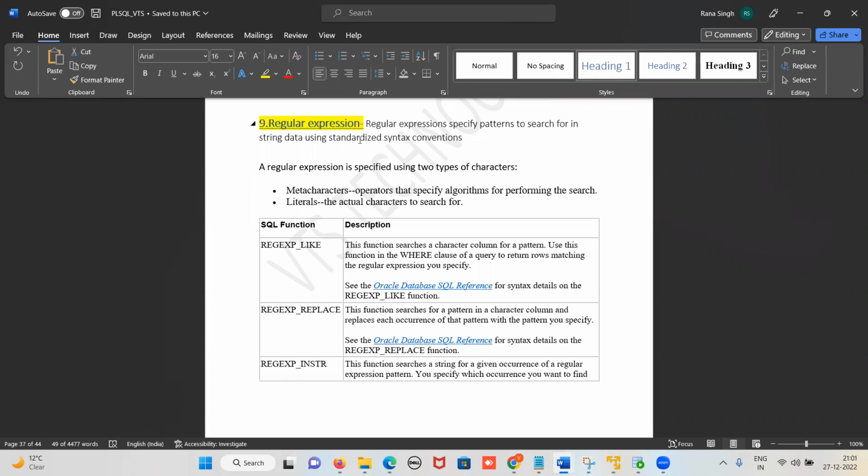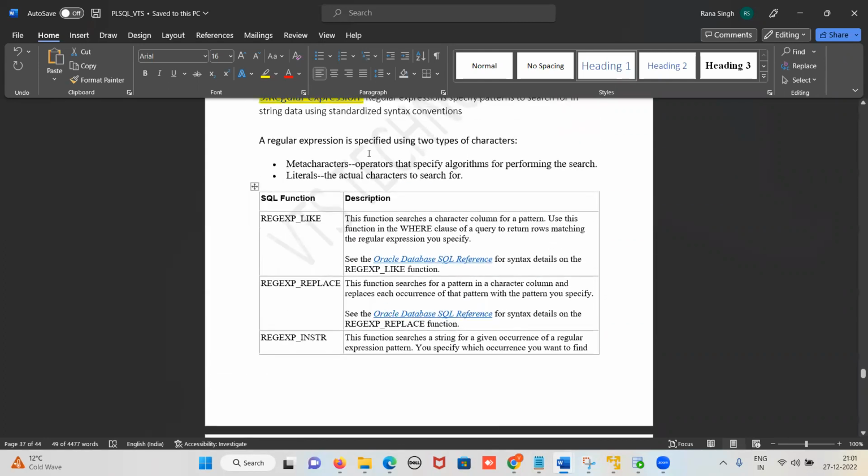So first of all, a regular expression is a specified pattern to search for in string data using a standard syntax convention. There are particular standard syntax conventions, and by that we'll find a particular pattern in a particular string. In a regular expression, there are two types of character: one is the meta character, one is the literal. The literal is the actual character to search for, a constant value. And the meta character is the operator that specifies the algorithm for performing this search.